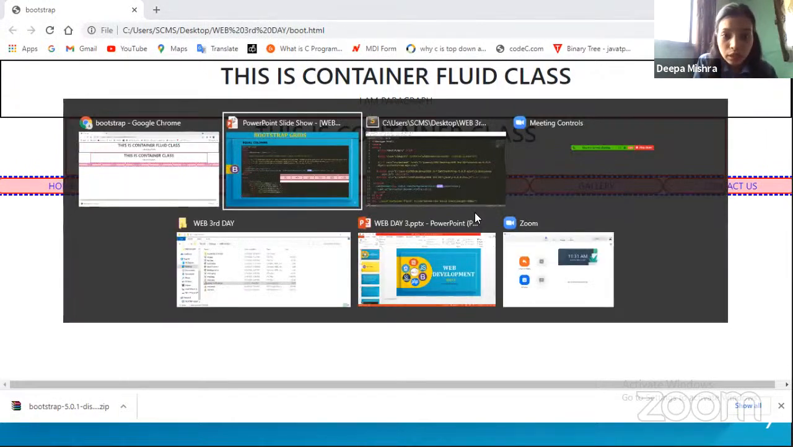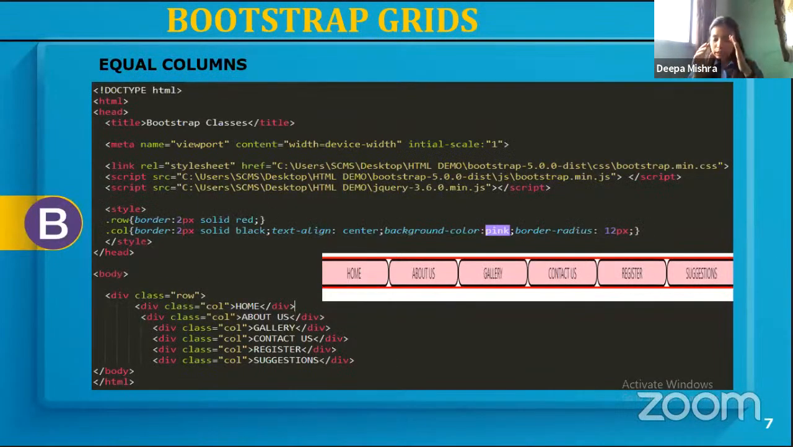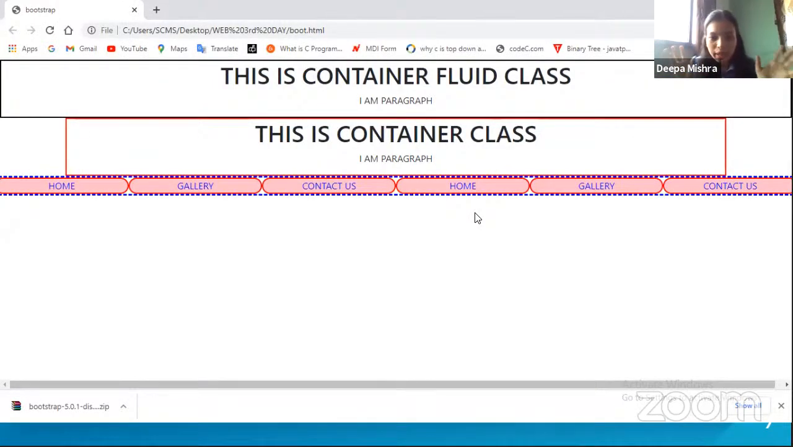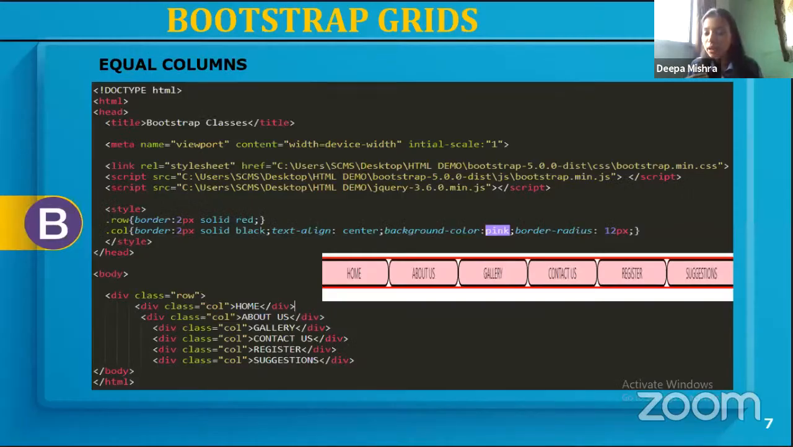Okay, now these are what you can call the equal width columns. Now, as you can see, each and every column is having equal width. Now, suppose you want the first column, that is home, to occupy the space of two columns. So you can do that also. For that, you just have to write down the number of columns that much you want.